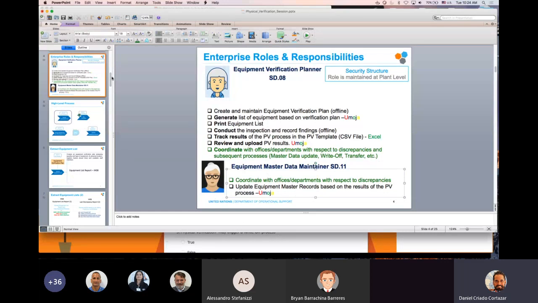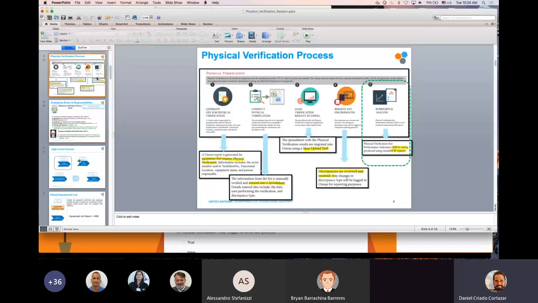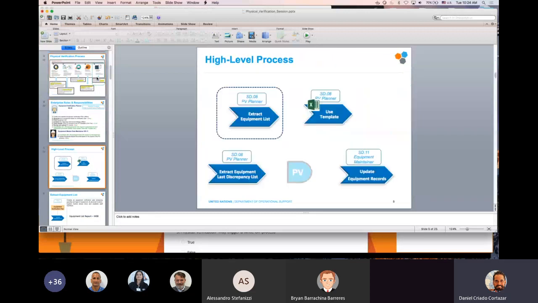Then I will not go through the whole presentation, don't worry, right? But it's important that we understand the roles and we understand the high-level process, right? Then we have here a series of actions that the planner and the data maintainer will do, but all these things will be done in the system and you'll see how it's done. You will receive these presentations, so don't worry.